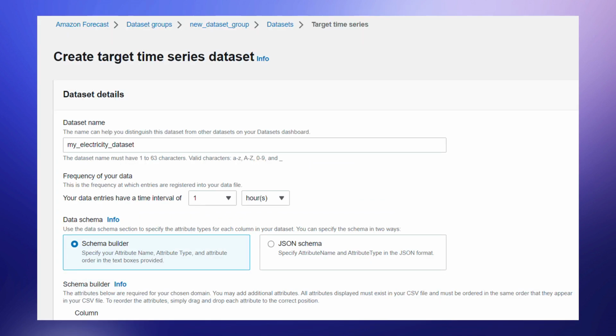Now give some dataset name here. Here I gave it as my_electricity_dataset. The frequency of my dataset is 1 hour, so I selected 1 hour, as the samples of the dataset are collected with a duration of 1 hour. Now coming to the schema. The schema section is to specify the attribute types for each column in your dataset. Schema can be built in 2 ways. One is using the schema builder and another one is using JSON format. Here I am using the schema builder.